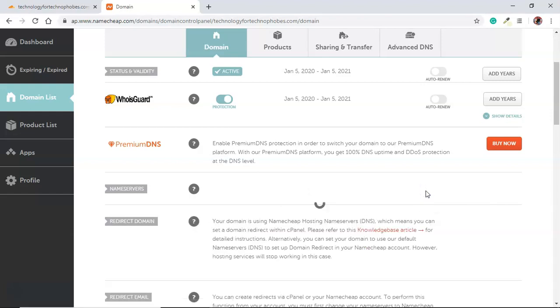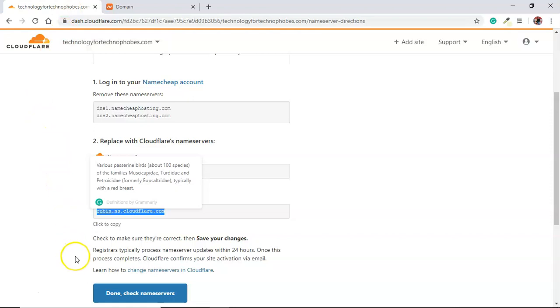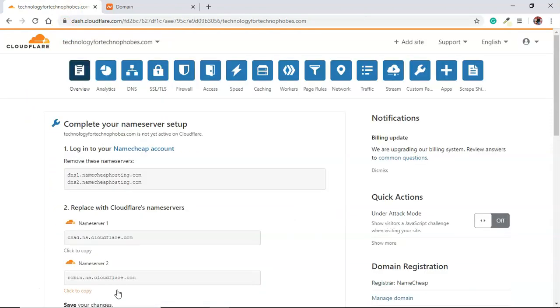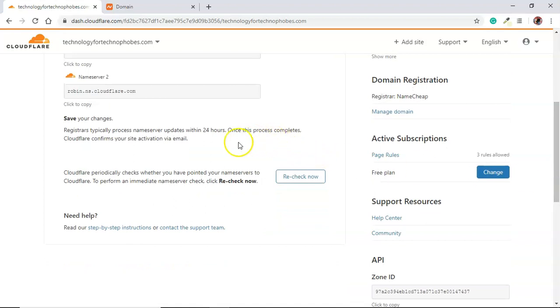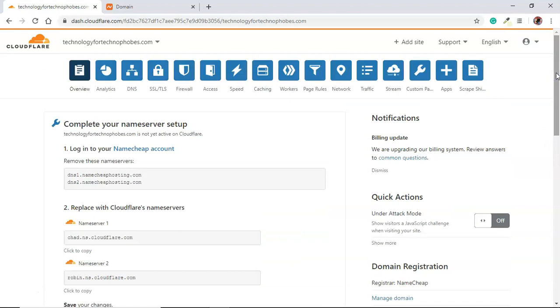Okay, now remember to click the green tick mark for that, and there you go. It's got a little sign here saying it might take up to 48 hours. I don't think it does. It doesn't take anything like that. Now once you've done it, you can press to check. What it will say is that it's not done yet, you see it's saying recheck now. So if you recheck, technologyfortechnophobes.com is now queued up to be rechecked. So basically just let it do its thing.